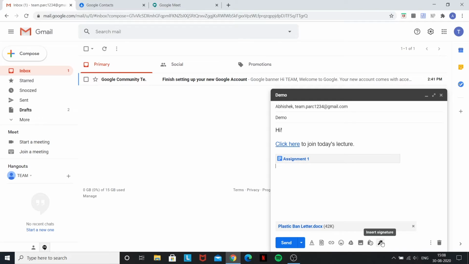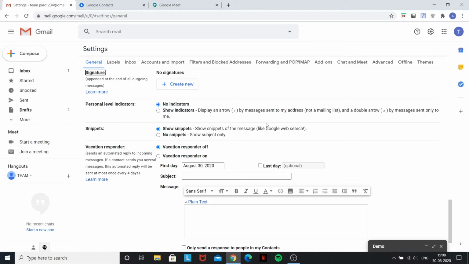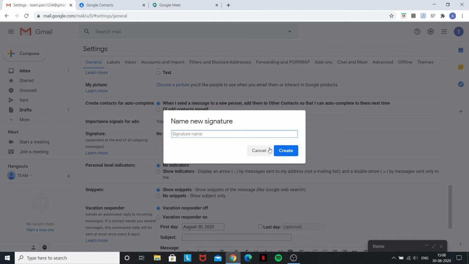And finally, we have insert signature. Insert signature is to add your email address signature at the bottom. I'll press this and show you how to do it. So once you go to manage signatures, it takes you to your settings and you can create a new signature. A signature is basically how you sign off at the ending of an email.